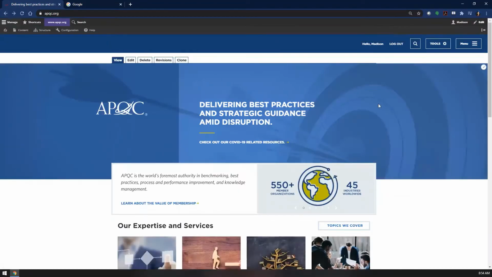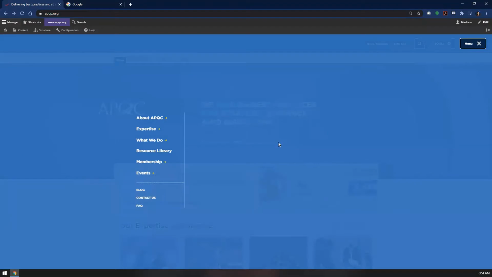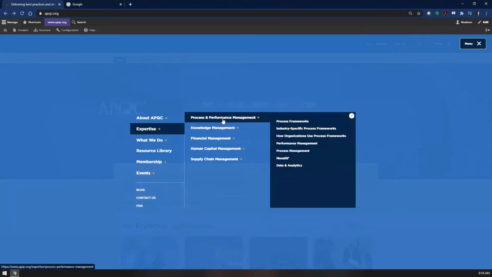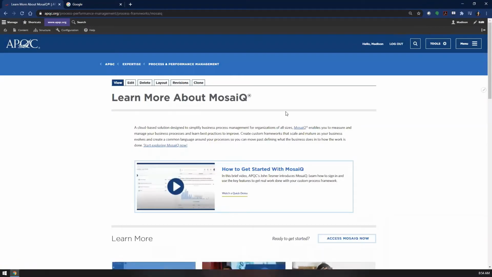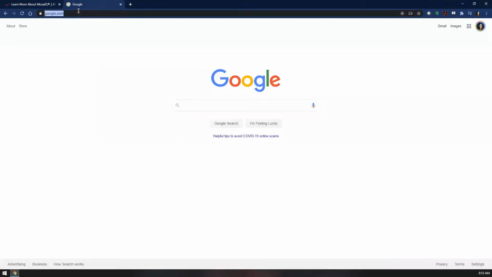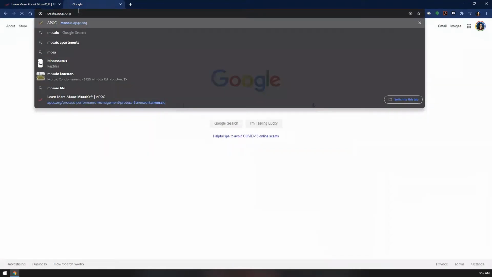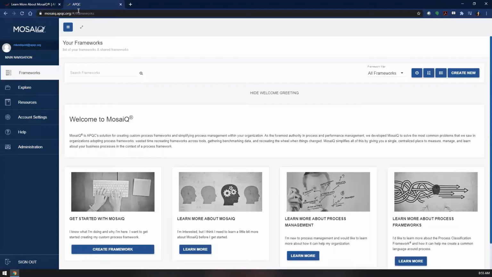Another option is from the homepage, you can click Menu, hover over Expertise, Process and Performance Management, and then click MosaiQ. This will take you to our MosaiQ information page, and from there, you can click Access MosaiQ Now. The third option is, from any web browser, simply type mosaiq.apqc.org, and it will take you directly to the MosaiQ homepage.